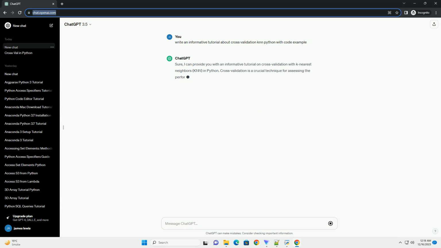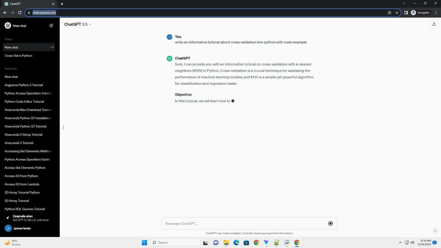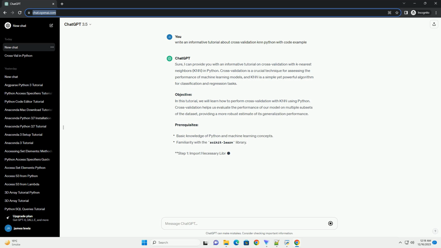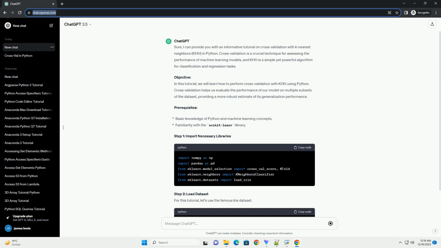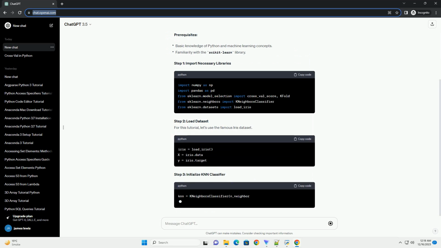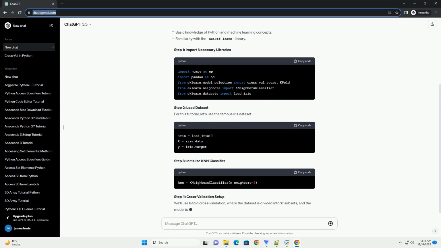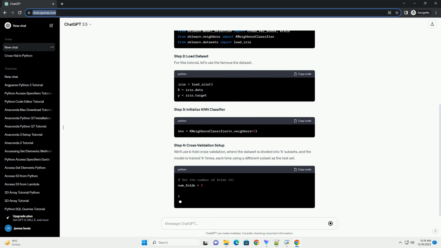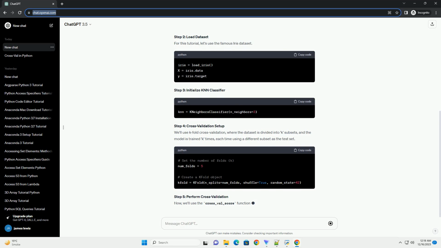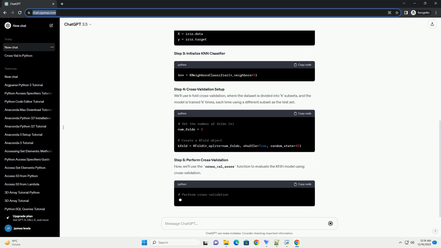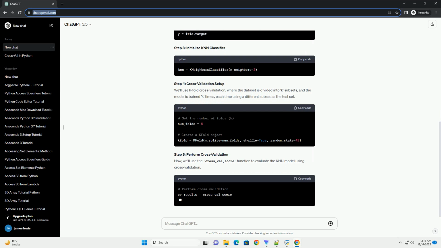Sure, I'd be happy to provide you with an informative tutorial on cross-validation with k-nearest neighbors, KNN, in Python. Cross-validation is a technique used to assess the performance of a machine learning model by dividing the dataset into multiple subsets and using each subset for both training and testing. This helps to obtain a more reliable estimate of the model's performance.